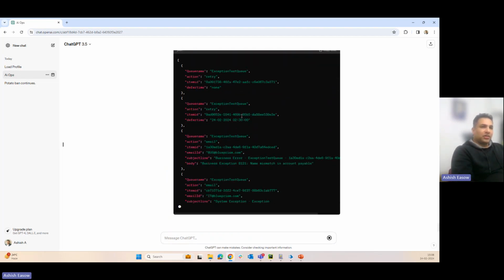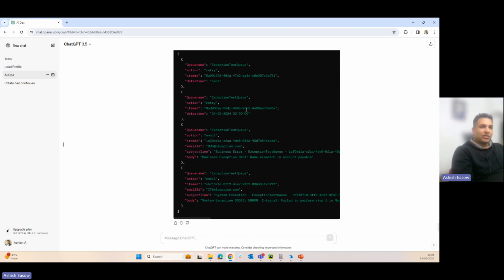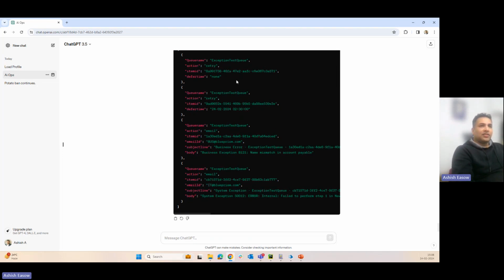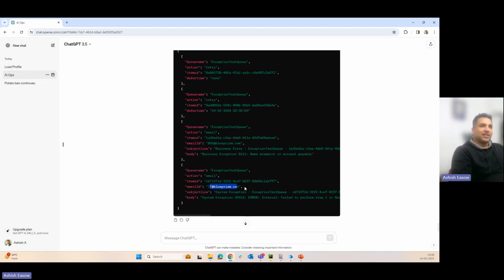Let's go over the response while it processes on the back end. We'll go back to the queue entries to see what happened with the retry. Here you see, the first one is a retry with no defer time. The second one has a defer time; it's at 2 a.m. UTC, if you remember, and the defer time is 2:30 a.m. In the India time zone in my queues, you should see it as 8 a.m. The third one is an email to the business, and the error is of course a business exception. The last one is a system exception, and it's supposed to go to IT, which it did. It did all of what's actually mentioned in the prompt.